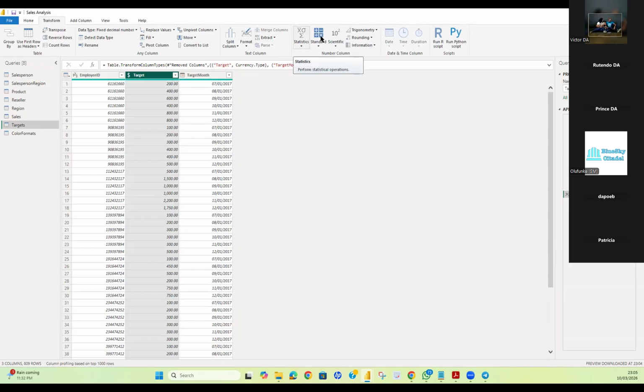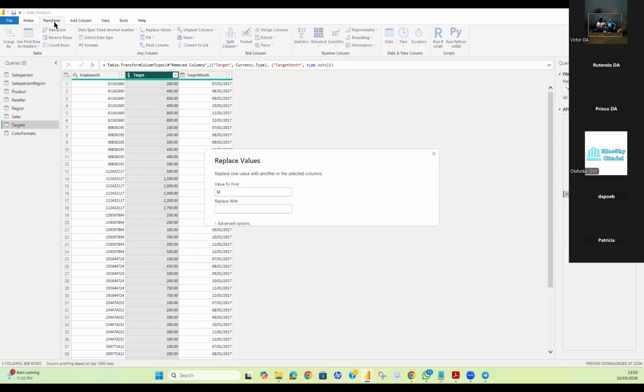Yes, we can see. Okay. Inside this number column, click on standard. And then click on multiply. Don't forget, I've clicked my target before clicking on transform, before clicking on standard, and it brings this out for me. And I click multiply. I'm saying multiply every cell of this column by 1,000. So I will type 1,000 here. Is that clear?